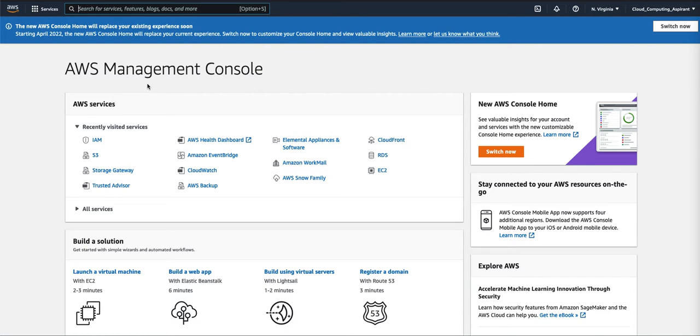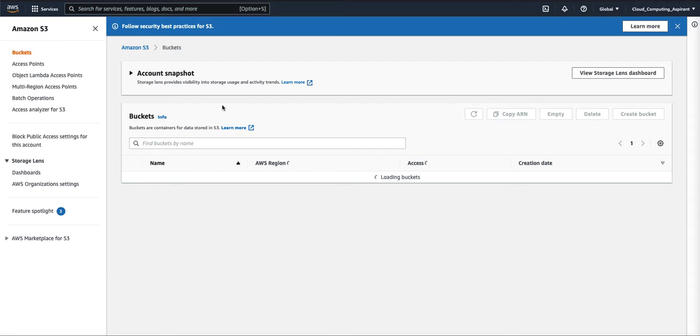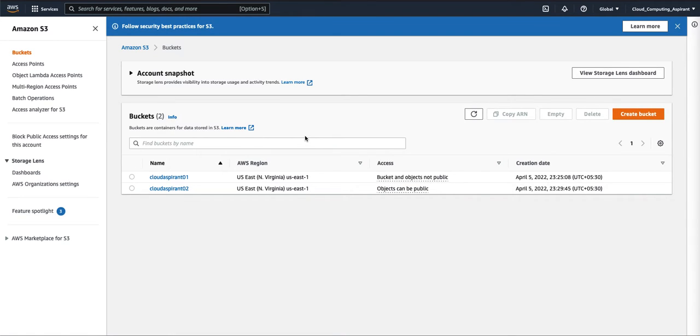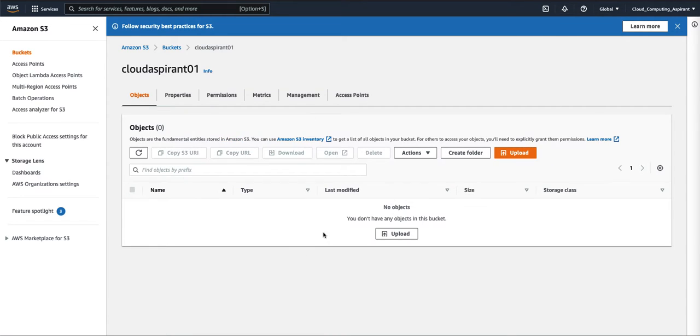As you can see, I have already logged in to my AWS console. You can see my recently visited services, and here you can see S3 as well. So let's click on S3. This is my S3 console. You can see I have two buckets, and I created these two buckets in my earlier video. So let's click on the first bucket. Here you can see I do not have any object in my S3 bucket as of now. Let's add some objects. Here you can see the option of upload. Click on upload.